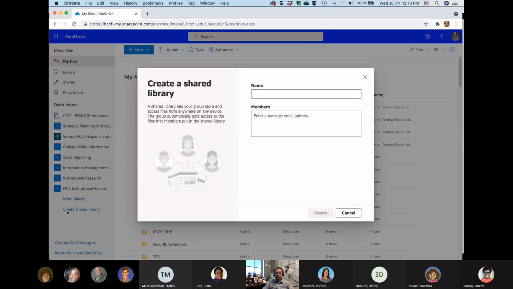Once you click on it, a new window will open. You just put the name of the shared library that you think is appropriate. In our case, I'm gonna call it class July 14. That way we will have it easy for us. And then, of course, you have to enter the emails of the members.